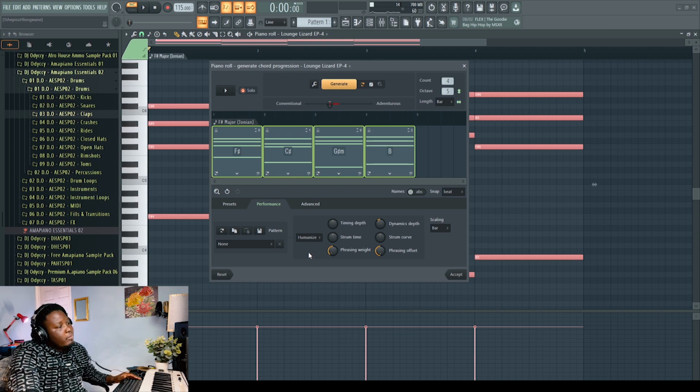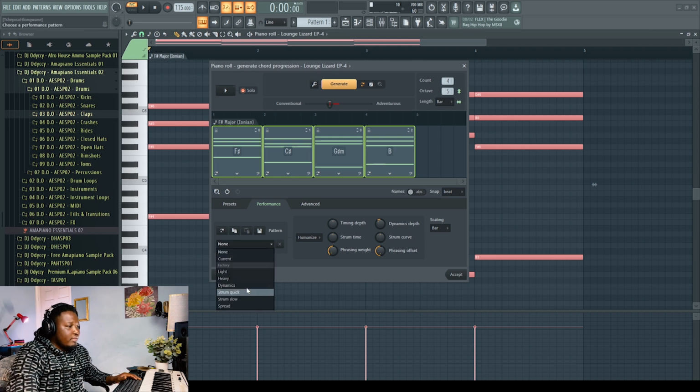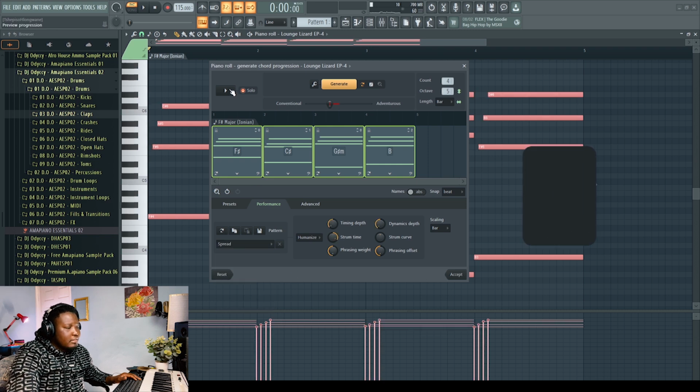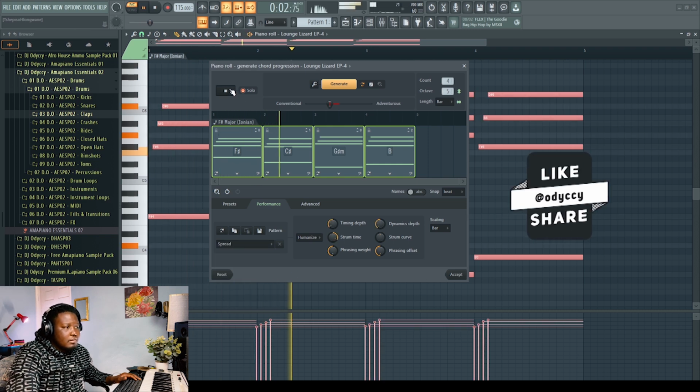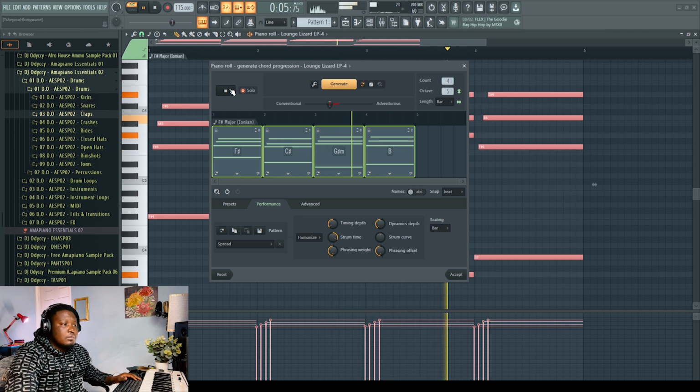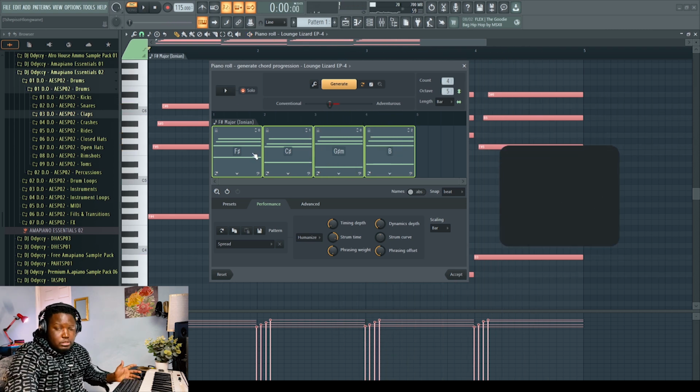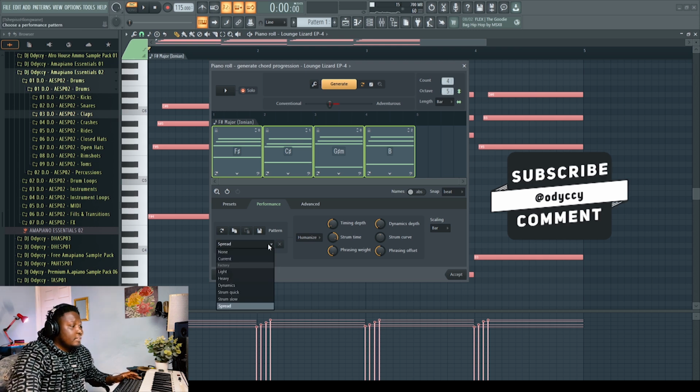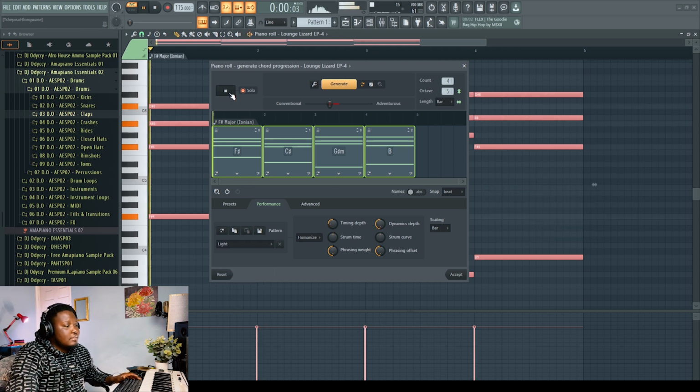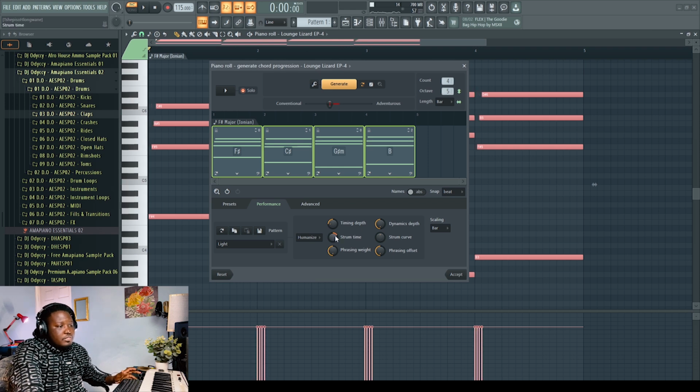So when you get into humanizing, the best part about humanizing is that now you can make it feel like somebody's actually playing it, you know. So you're just moving the notes around. So you can have preset first, spread it, not bad, too much, light, it do as it please. And then you can strum it the way you want to.